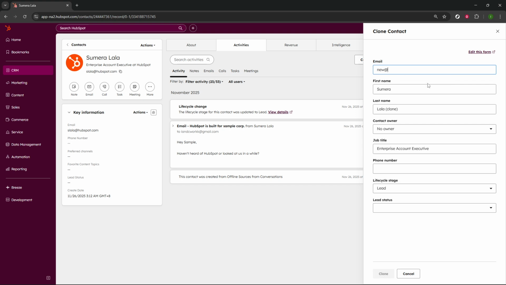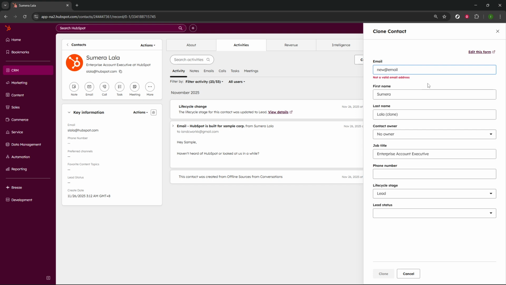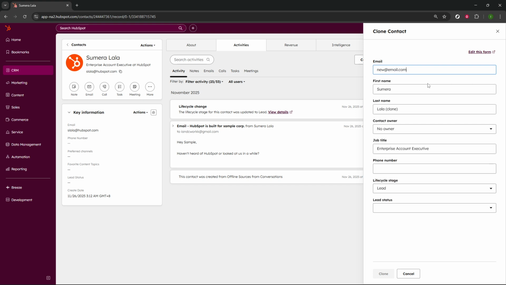Be sure to update any unique identifiers like email and consider adjusting key details such as first name, last name, job title, lifecycle stage, and owner if your team uses assignment rules. Check any required fields marked by HubSpot so the new record saves without errors. This is also a great moment to confirm formatting and naming conventions your team relies on, ensuring your data stays clean. When everything looks correct, click Clone to create the new contact.